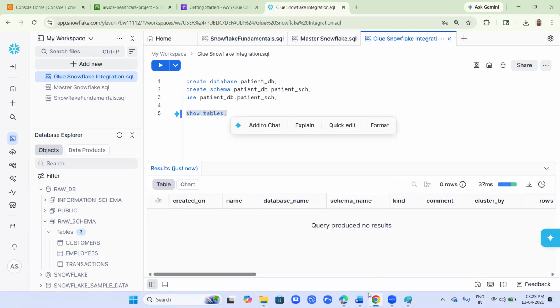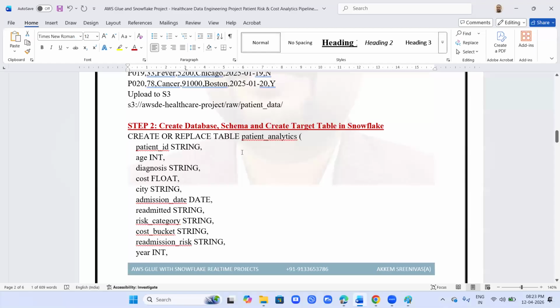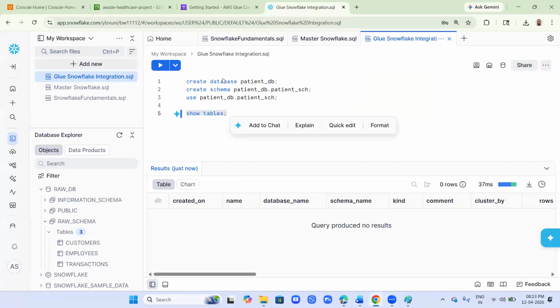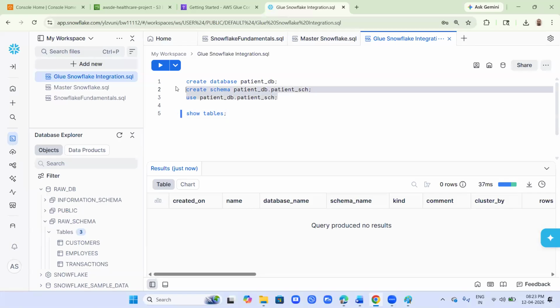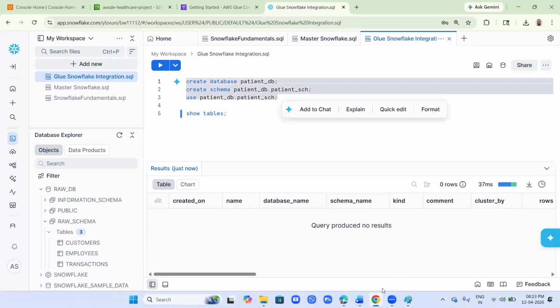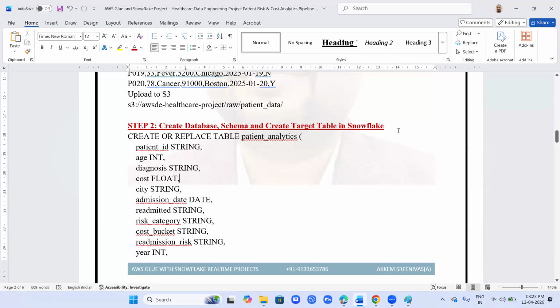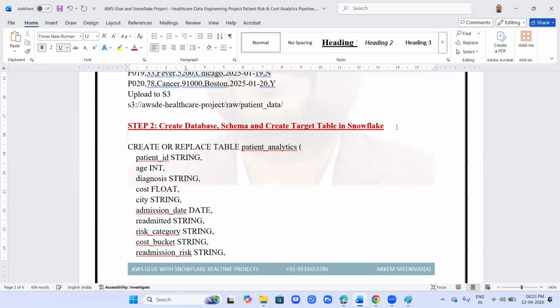You can create a table: create or replace table patient_analytics. But what I am going to do is create a table through my Glue application. So I am creating only the database, switching to the particular database, and listing the tables. Currently there are no tables.